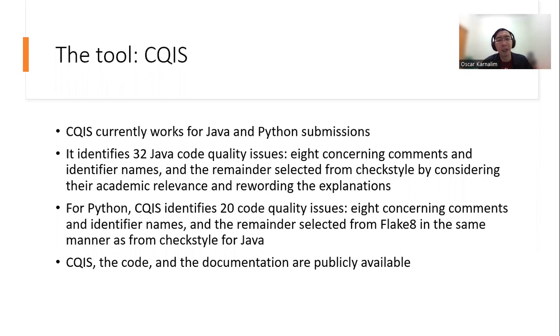So it currently works for Java and Python submissions. It identifies 32 Java code quality issues, 8 concerning comments and identifier names, while the remainder are adapted from Checkstyle, considering their academic relevance and rewording the explanation. For Python, CQIS identifies 20 code quality issues, 8 concerning comments and identifier names, and the remainder are from Flake8, taken in the same manner as Checkstyle for Java. CQIS, the code, and the documentation are publicly available. You can see the link in the paper.